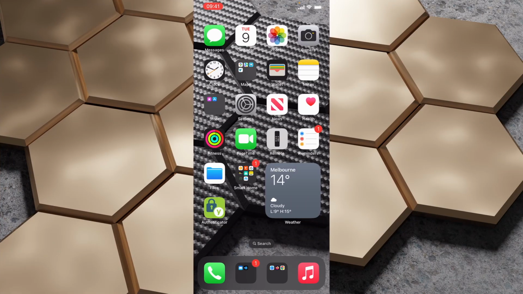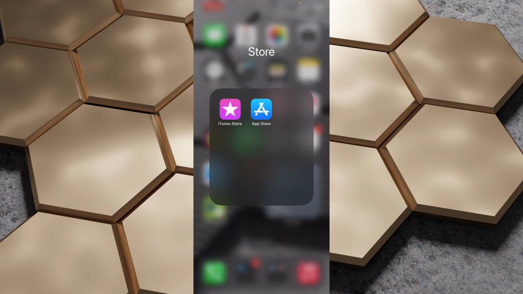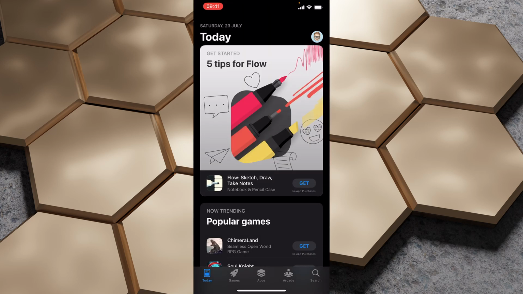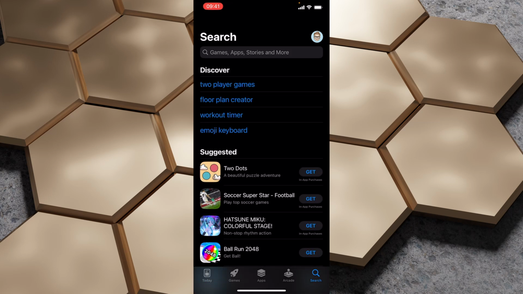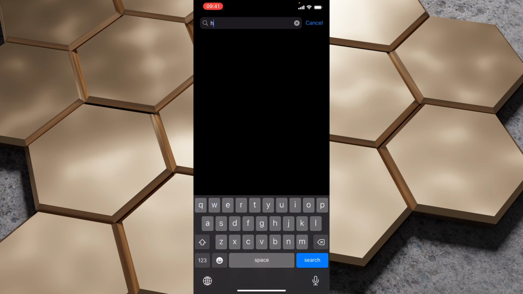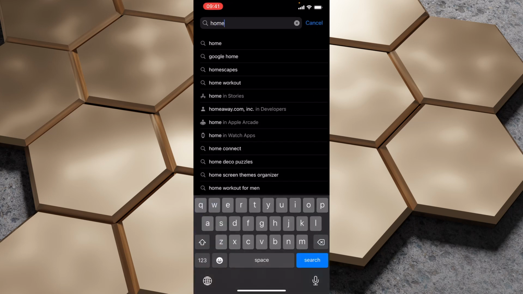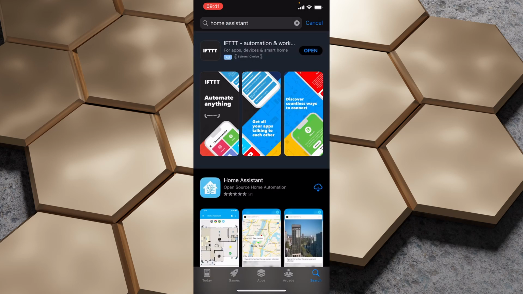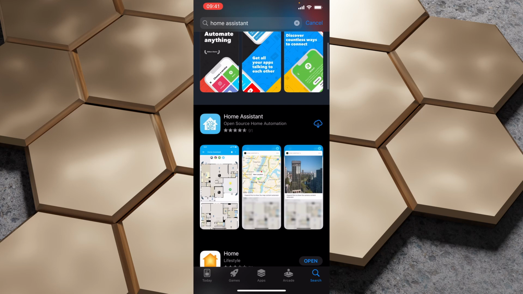So with the prerequisites out of the way, I'm going to head over to my iPhone and open up the App Store. And I'm going to tap the search button in the bottom right corner and type in Home Assistant. And it's this first item here, so we'll tap that. And we see we've got Home Assistant, open source home automation there.